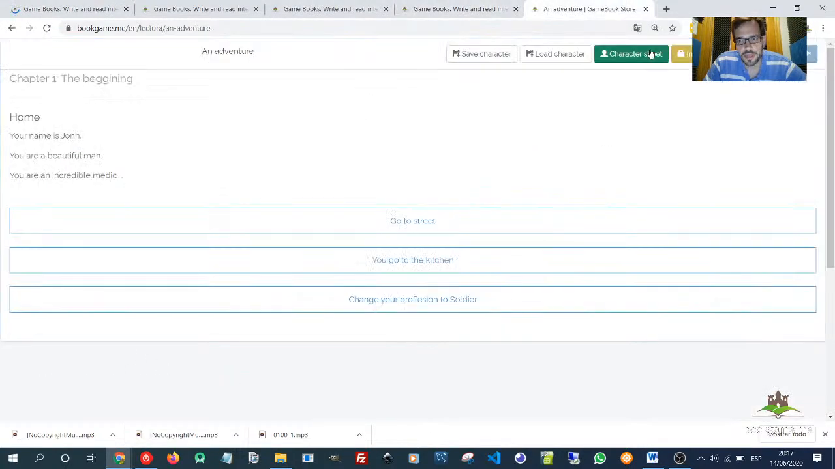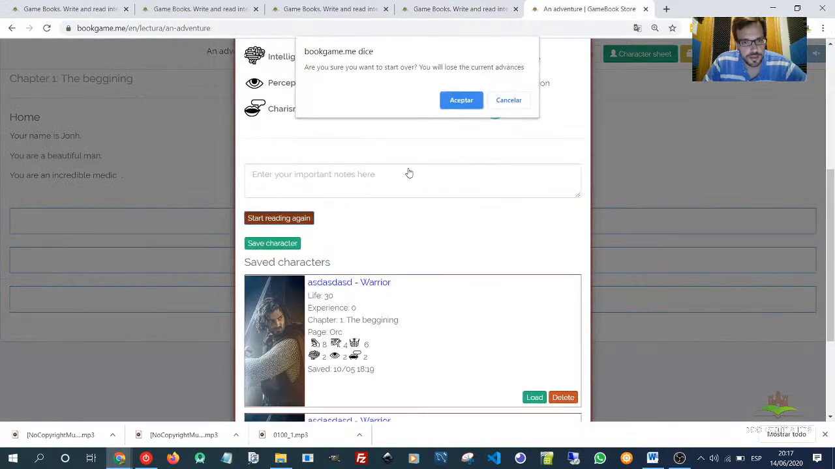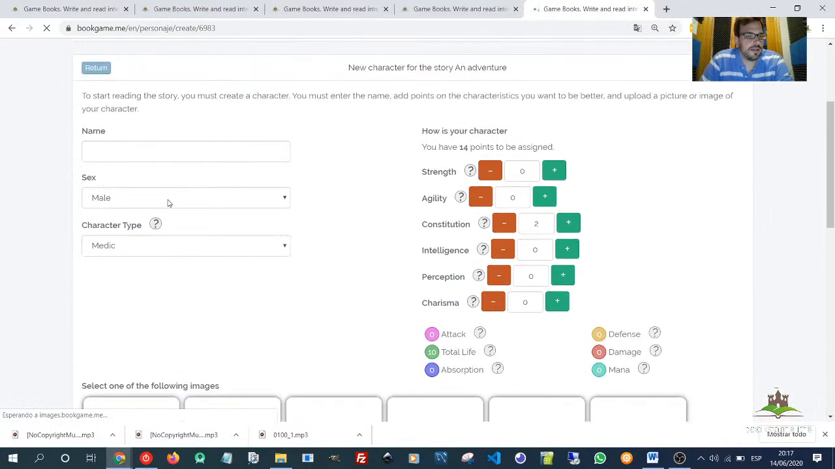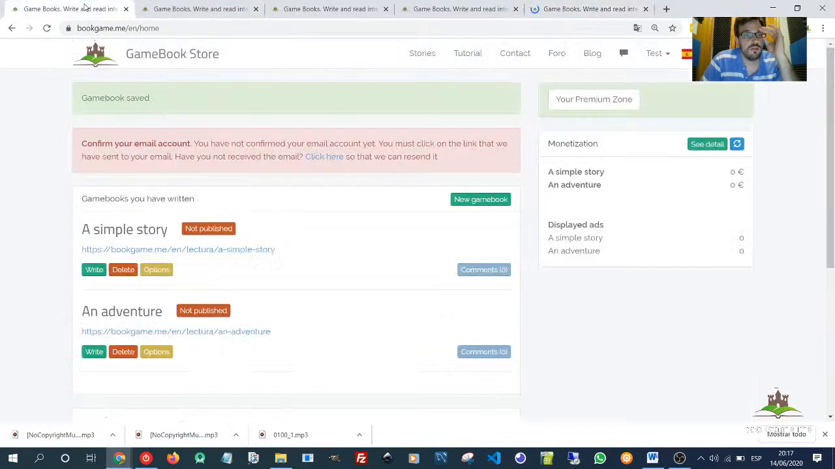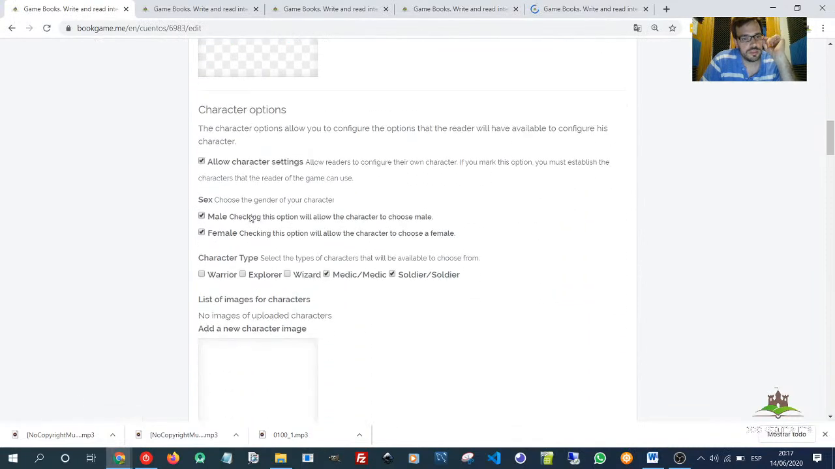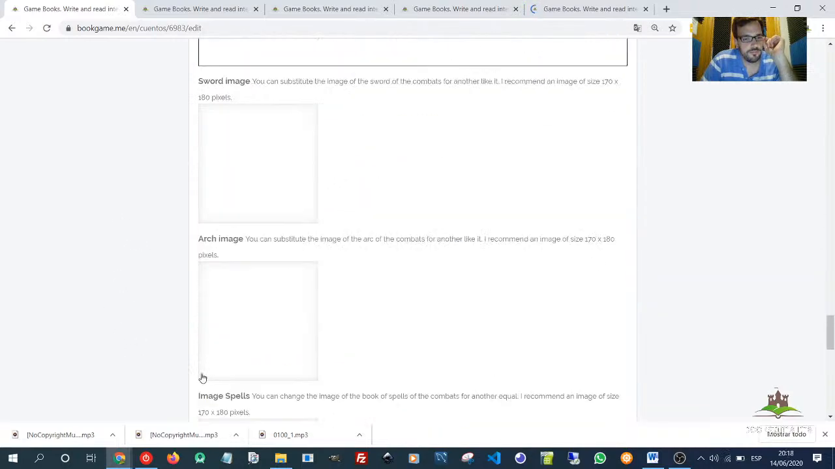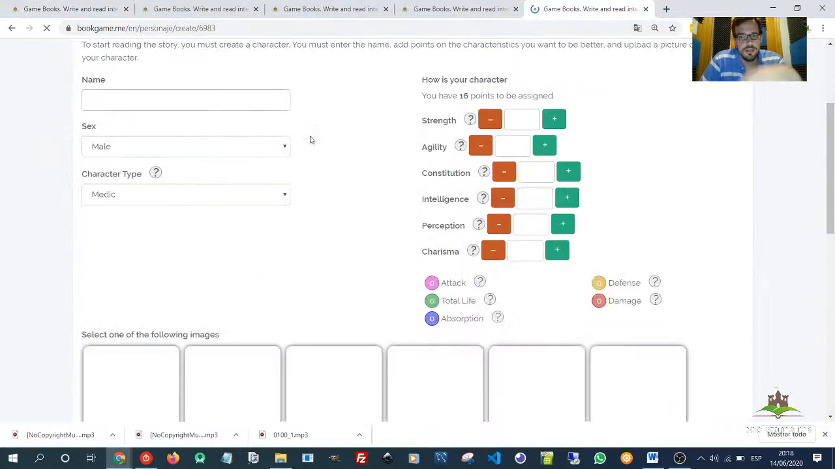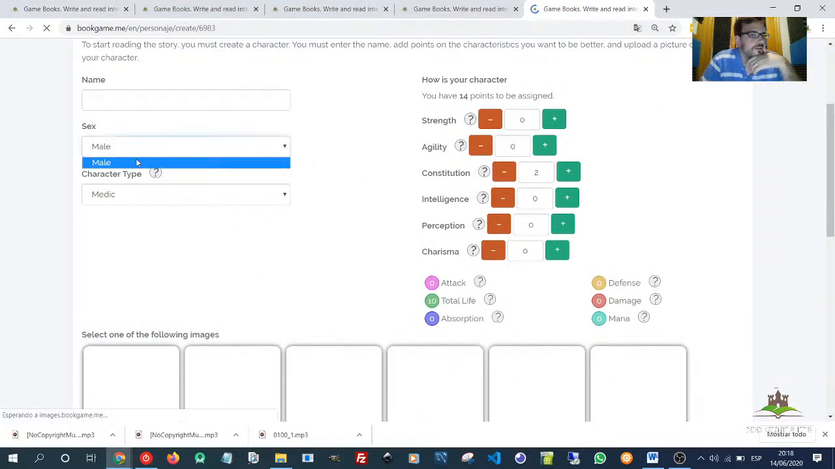I'm going to test if it runs correctly. I start it again. As you can see, right now I am able to choose. Imagine that you don't want to allow people to choose, for example, female, because your story is always about a man. If you click here in options, you're going to be able to unselect this option. If you go down and save and refresh this page, you're going to see that only one appears, not the other.